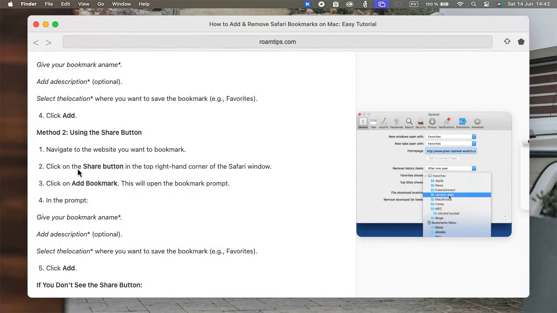Today we will be discussing how to add and remove bookmarks in Safari on your Mac. It's an easy guide, so let's get started.